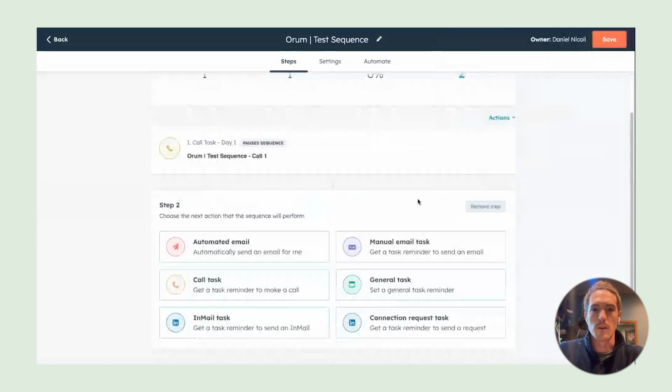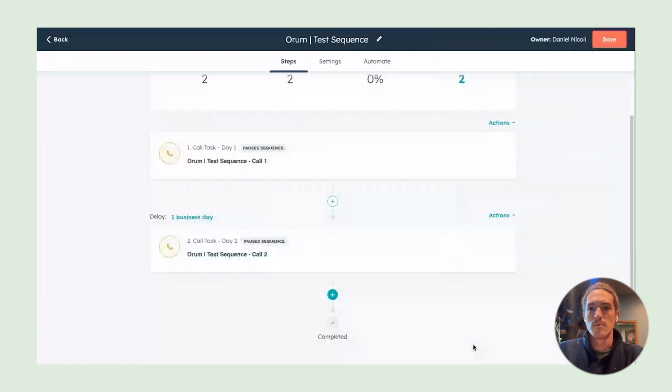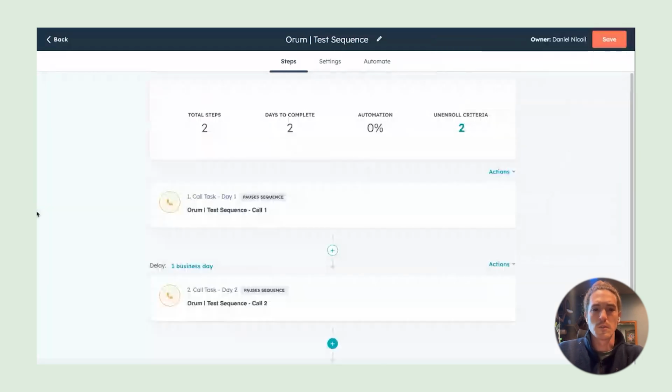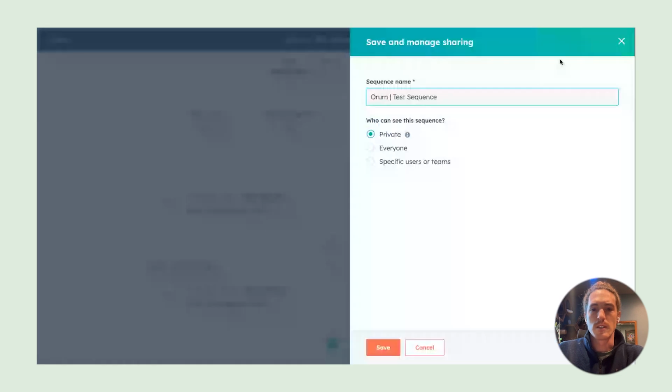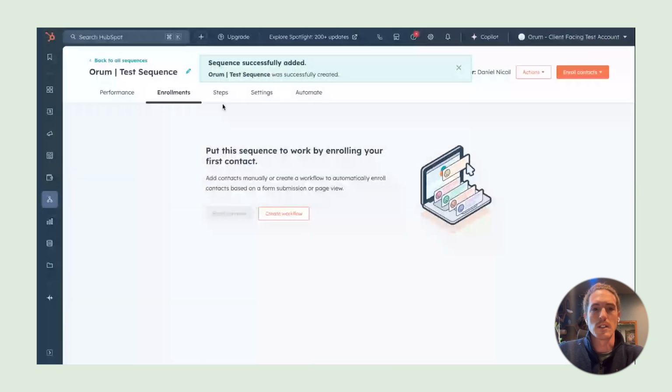We'll just add one more call step in here. We'll do the same thing. Test sequence, and we'll call this call 2. So once we've set up our sequence and we're ready for this to go, we can go ahead and save this. And now we're ready to add prospects into it.